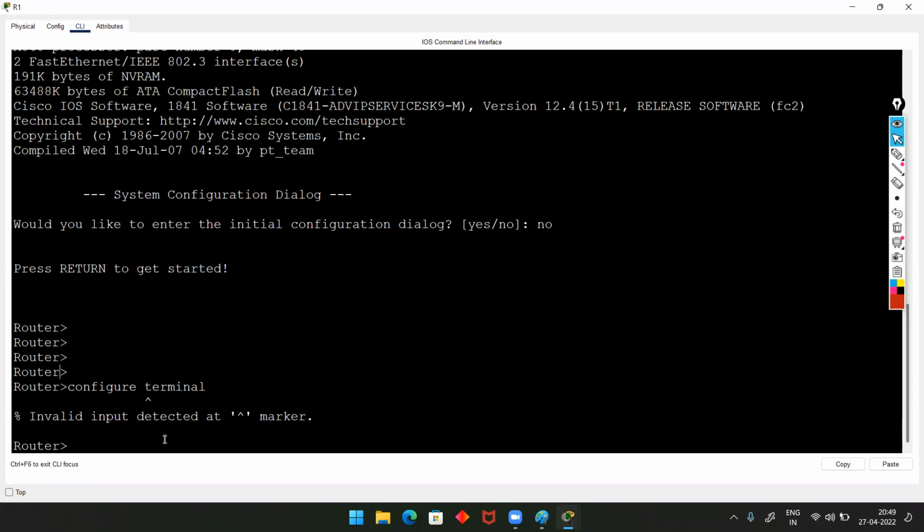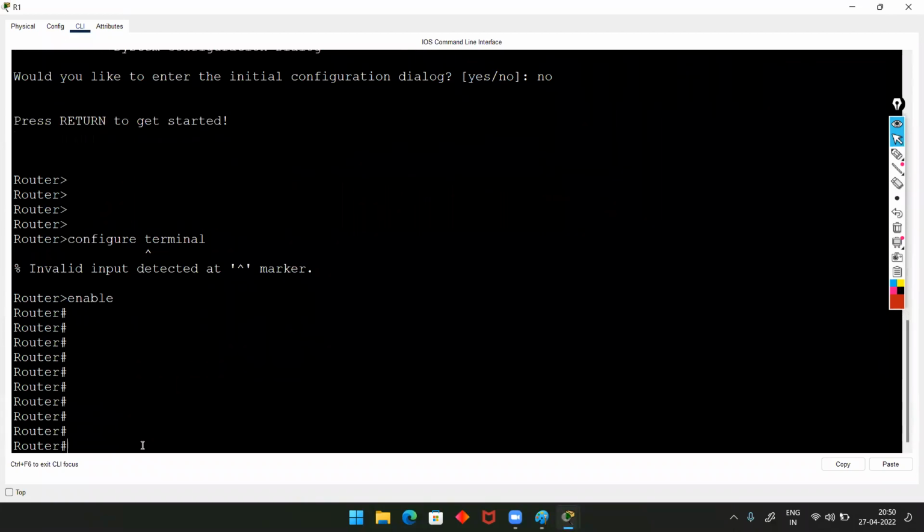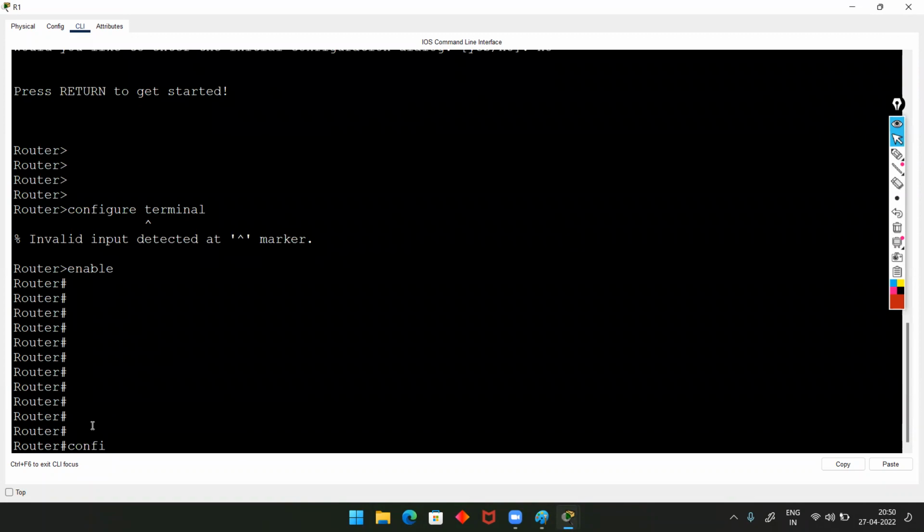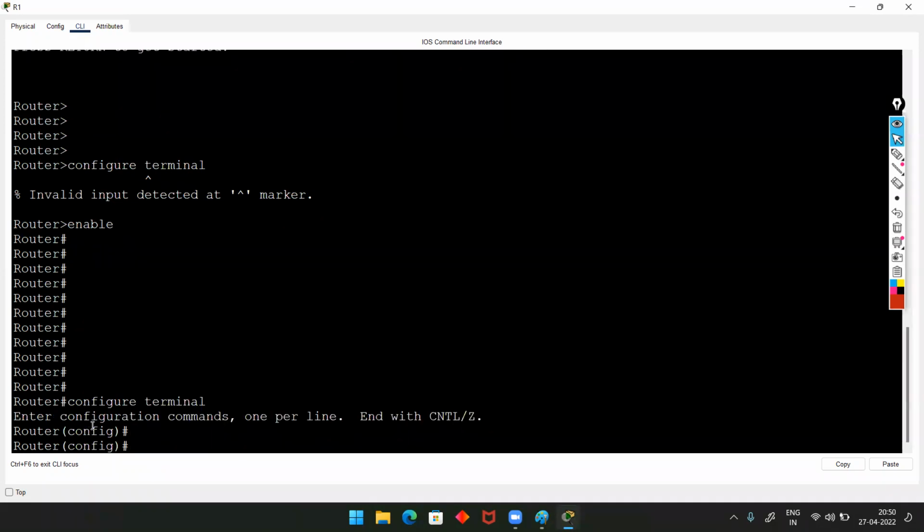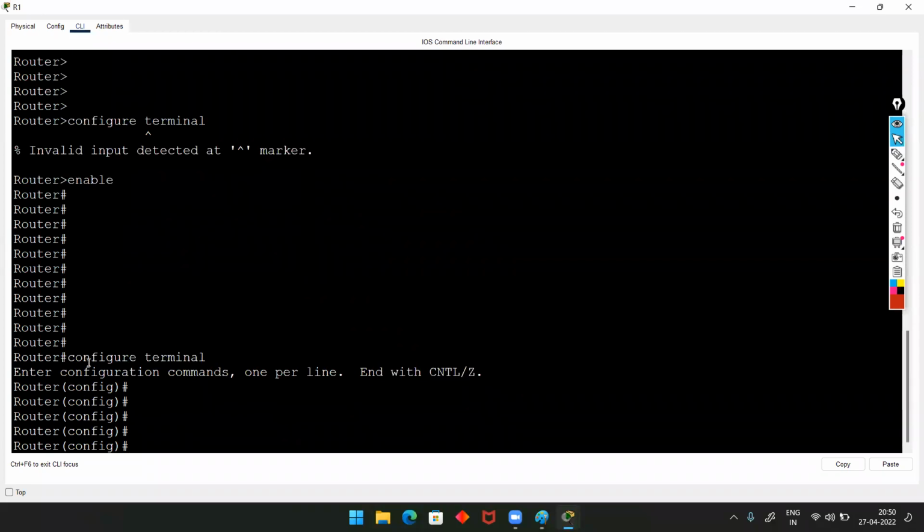Then what can I do this time? I can use one command, enable, then press enter. Which mode are we in now? Privilege mode. Then let's go to the global config mode by using configure terminal. Now which mode are we in, guys? Global configuration mode.